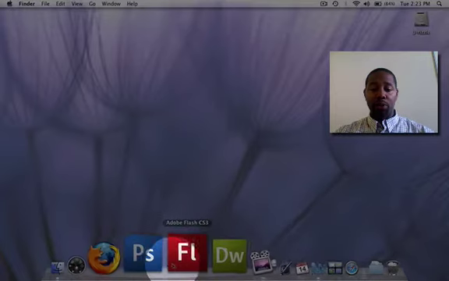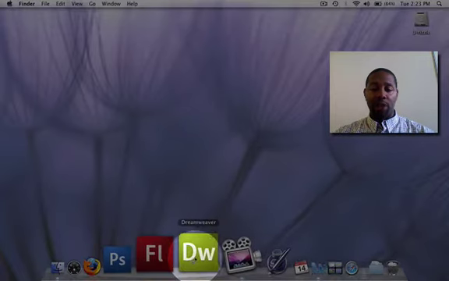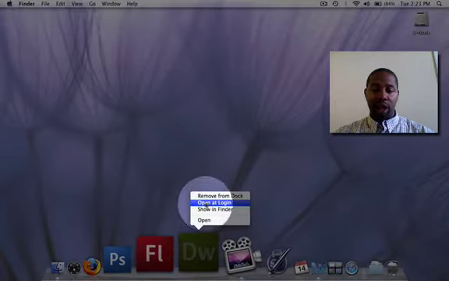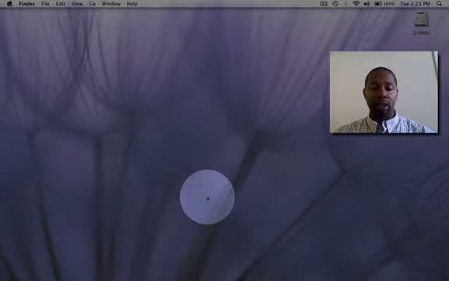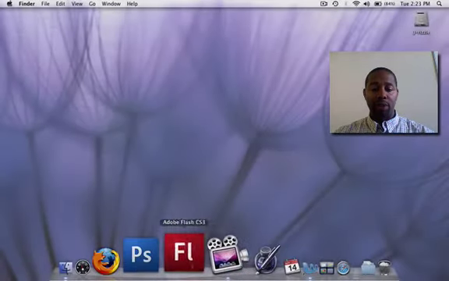If you want to remove something that's on here that you don't use that often, you can just right click on it and there is an option for removing from dock. Do like so and it's gone.